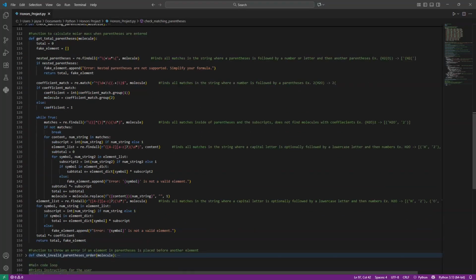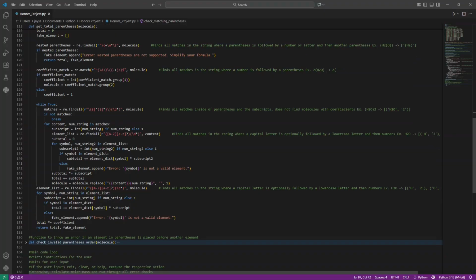And then the get total parentheses function actually has a couple things built inside of it. It'll find if there's nested parentheses, because those aren't supported, so it'll just find a parentheses followed by something else, followed by another parentheses, and that'll catch all nested parentheses. Here, for coefficients, if there's a number and then an opening parentheses and then something inside that parentheses and then a closing parentheses, and that's the whole thing, then it'll treat that as a coefficient, and it'll assign it into the variable coefficient.